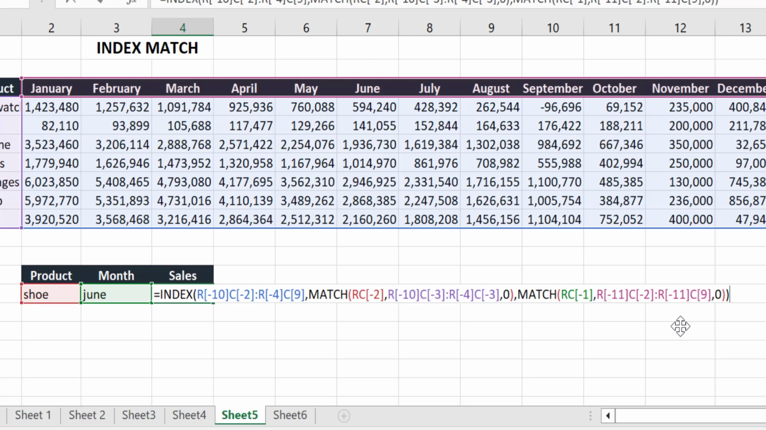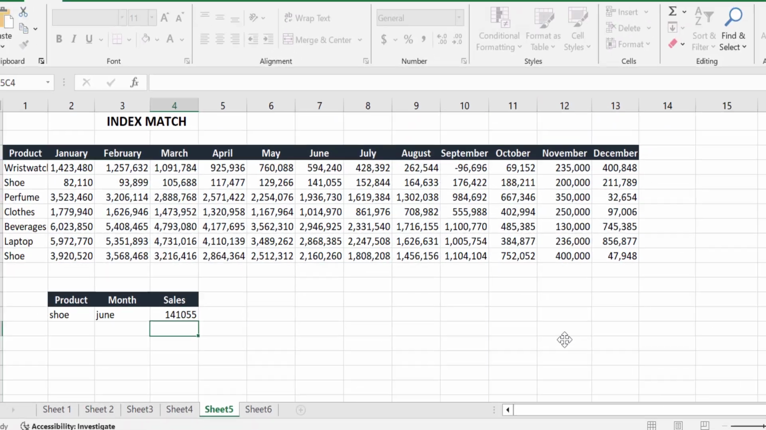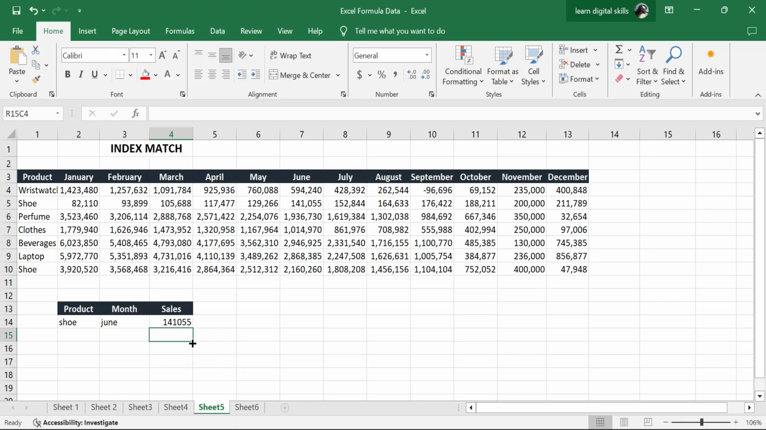So you can actually follow this formula step by step. Then I just hit enter. Good. Now this is it. So I just got the sale for the month of June on the shoes. Now let's check if this is actually correct. We're going to go to the month of June. This is it here. The month of June, and then the product shoe, which is this. So now this is 141055, which is this right here.